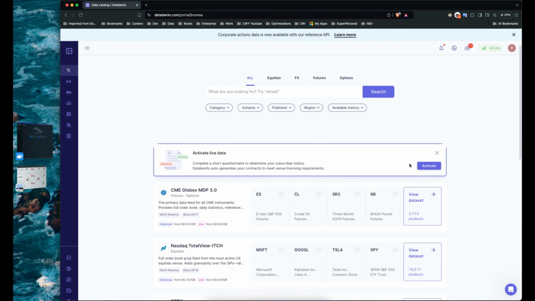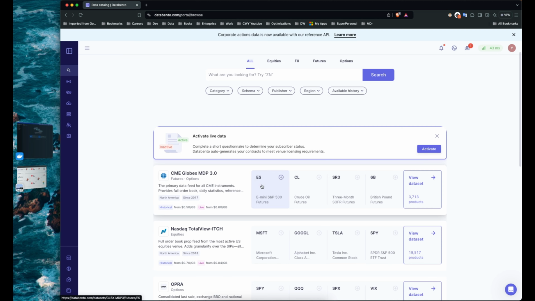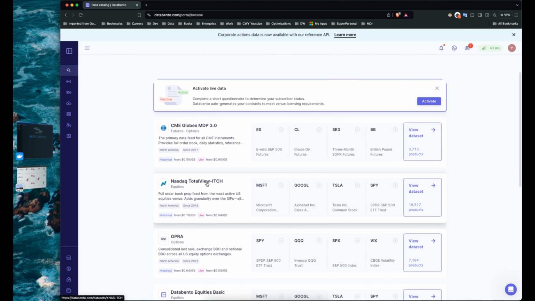Now, we're not going to be using the live data simply because you need to get some questionnaire and all that and other information. But we're going to be going into the NASDAQ Total View. For those of you that do not know, NASDAQ is a stock market index that includes almost all of the stocks, so the major stocks you can think of in the NASDAQ stock exchange. This includes something like Microsoft, Google, Tesla, Nvidia, and so much more. Okay, so in this case, we go into this dataset and we can view that.